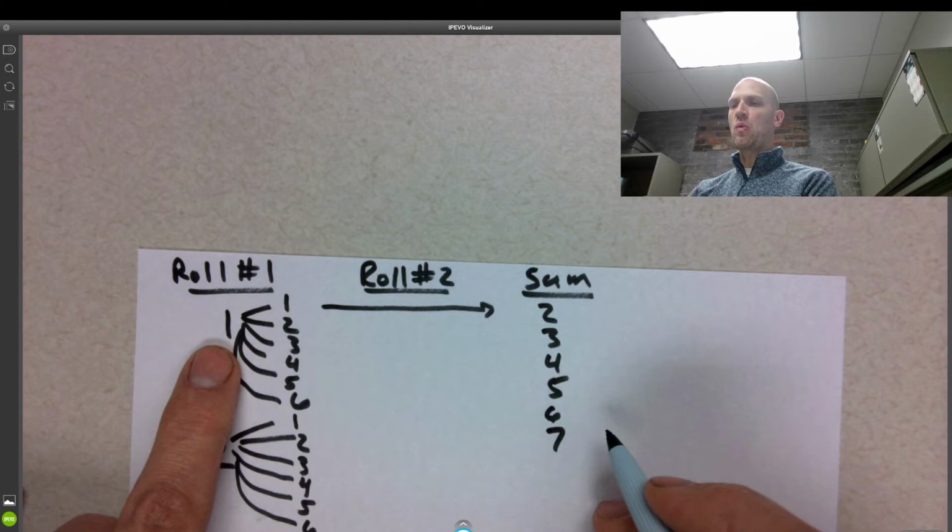Let's add those up. A 3 and a 1 gives you a 4. And then you get a 5, 6, 7, 8, and a 9. So that is, first roll is a 3, and then add them up. There's the 6 possible sums.